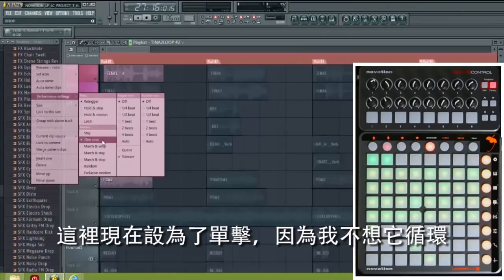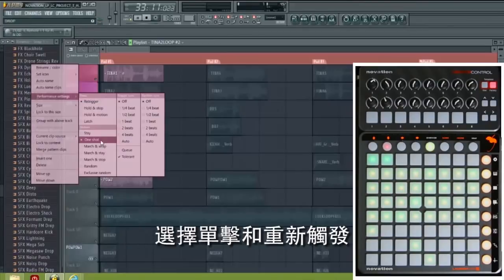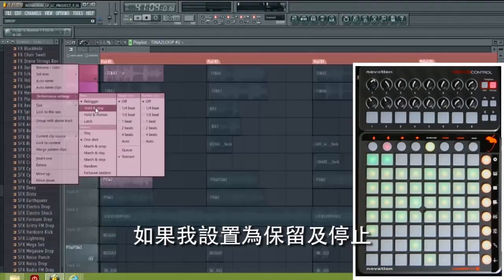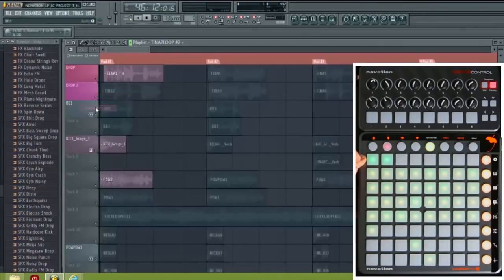So here I've got it set to one shot because I don't want it to loop, and I want to hit it once, take my finger off it, and the sample sound. By selecting one shot and re-trigger, I can then hit that sample as many times as I like and it re-triggers the sample. If I set that to hold and stop, you'll see that I have to hold the pad down so that the sample then plays in full. So I'll just show you that quickly.